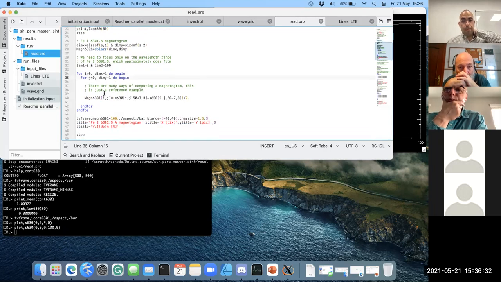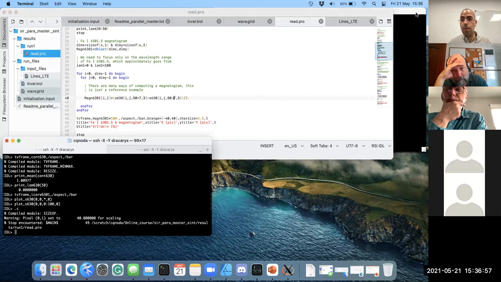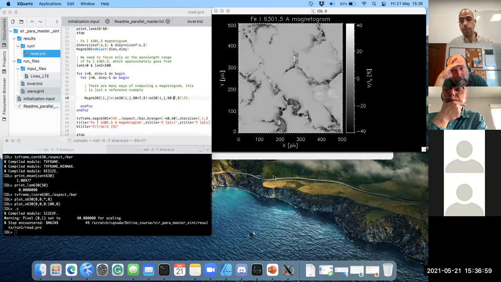So then I computed very simple. I think there are different ways of doing a magnetogram or computing the line of sight magnetic field. So I just picked from the line center the value at plus 70 milliamps and minus 70 milliamps. So just two sides of the line. So then if you do this, it will look like this. And again, it looks very nice.